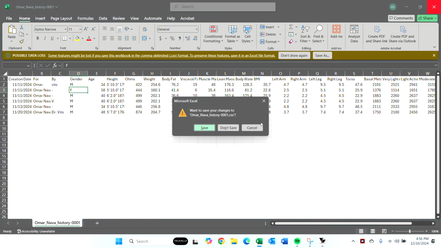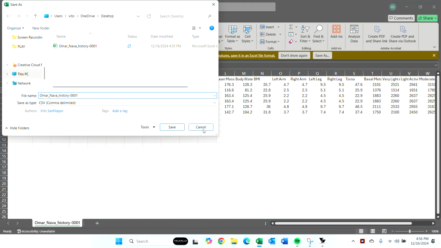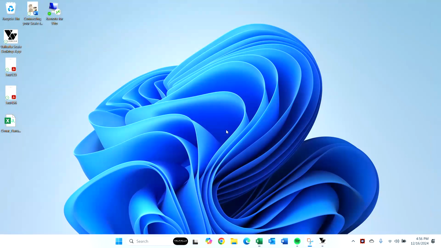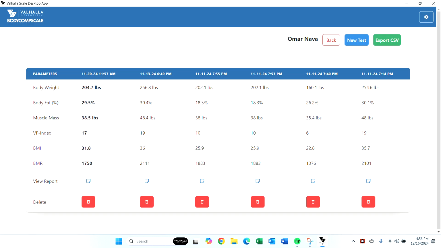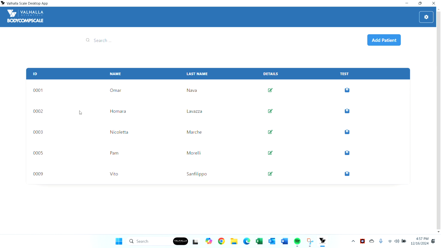So let's go ahead and close this. And let's not save anything. We'll go back to the application. Okay, so very good. So what we looked at is printing. We looked at how to enter a new patient. We looked at the history of a patient. And I'm just going to go back. Let's go back.